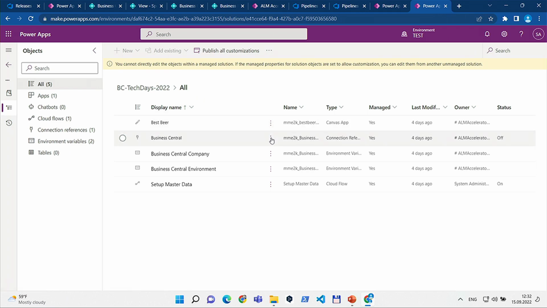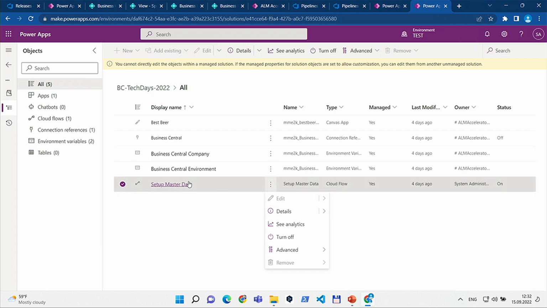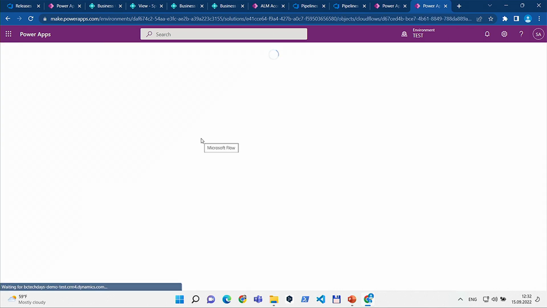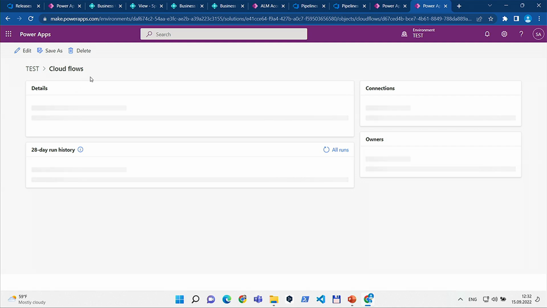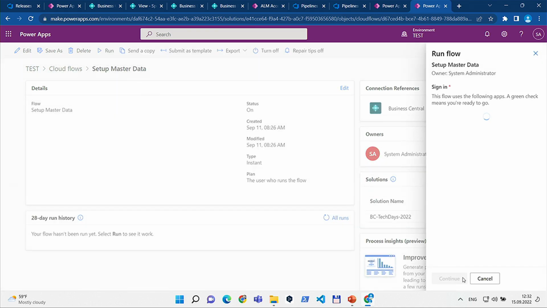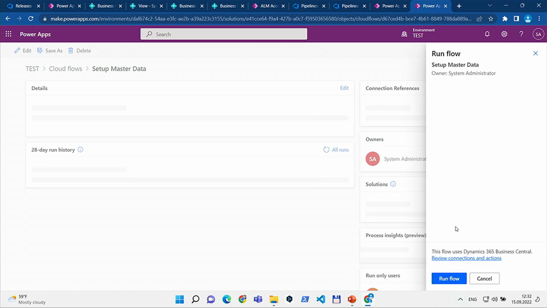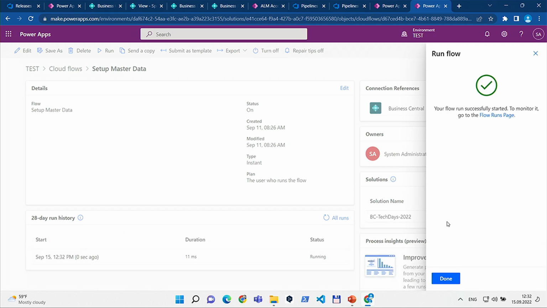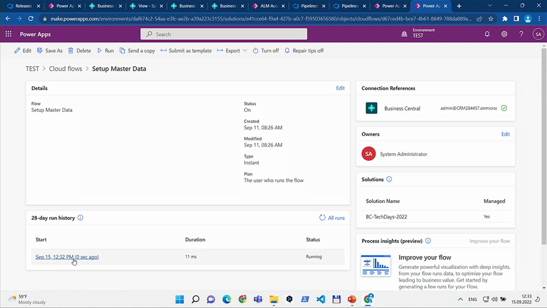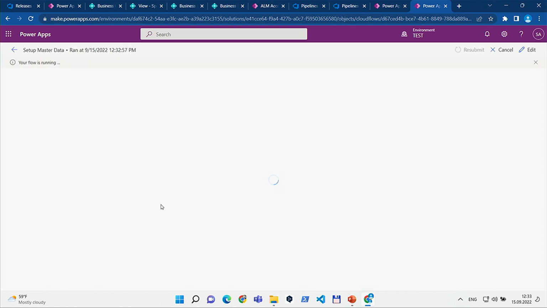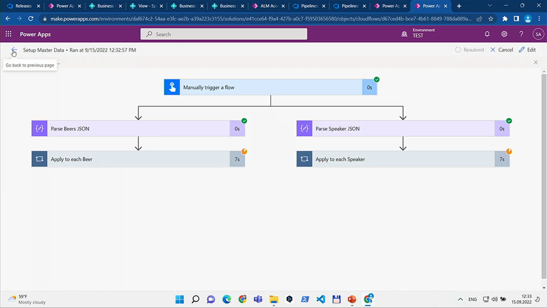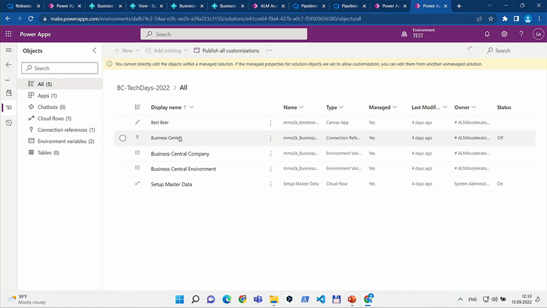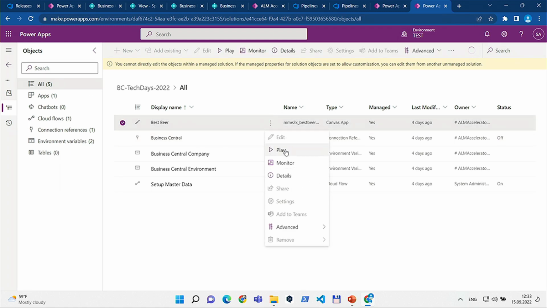Let's go to my Power Automate flow and open this and run this, to get some data into my target environment, my test environment. And click on Run. Perfect, done. It runs and imports some data into my target environment, as expected. I have rolled out my software automatically. And let's go back and start and play my Power App.